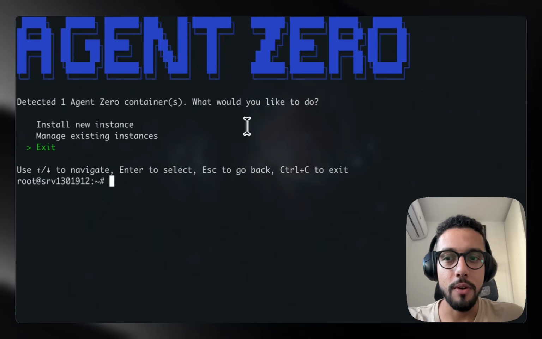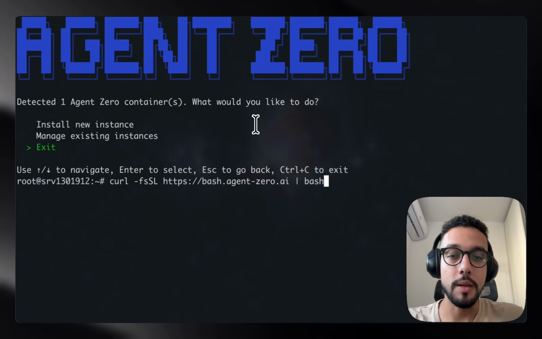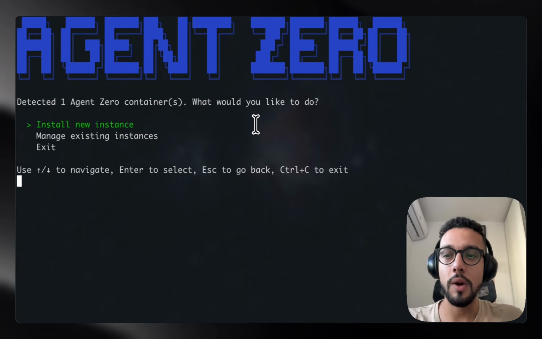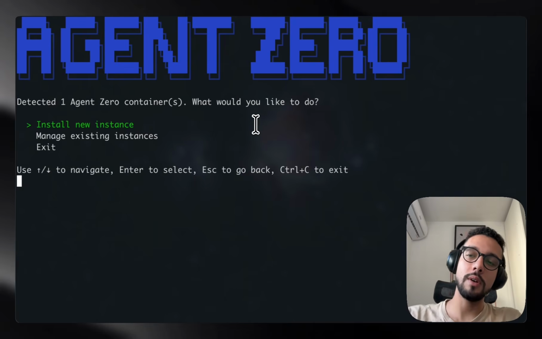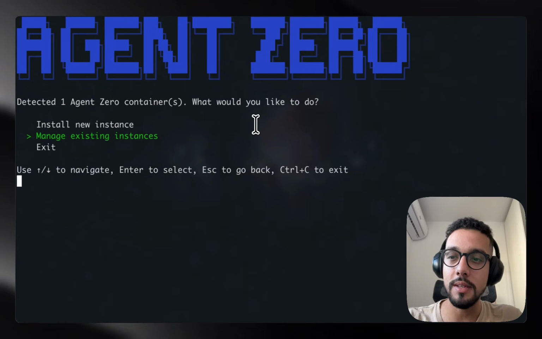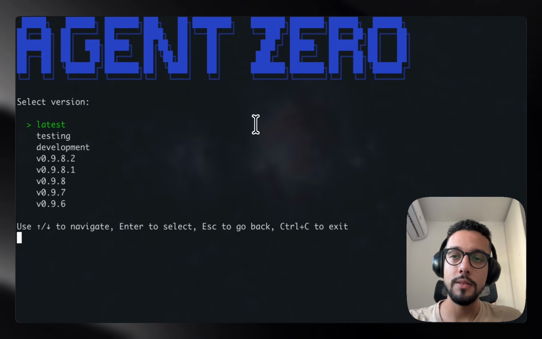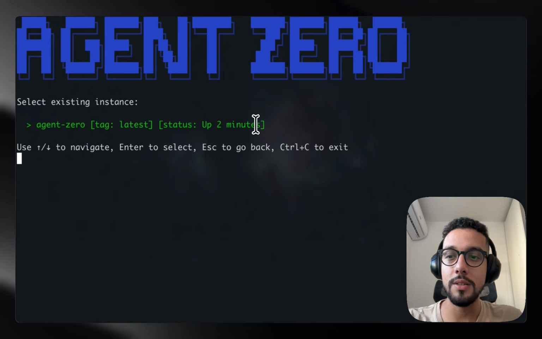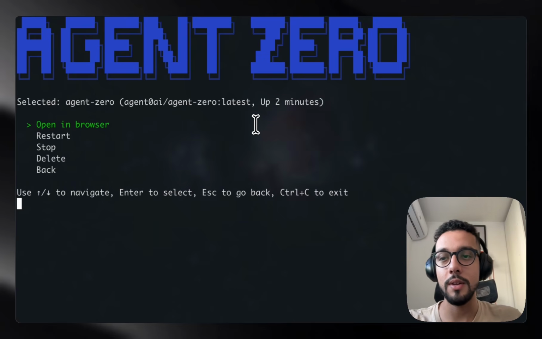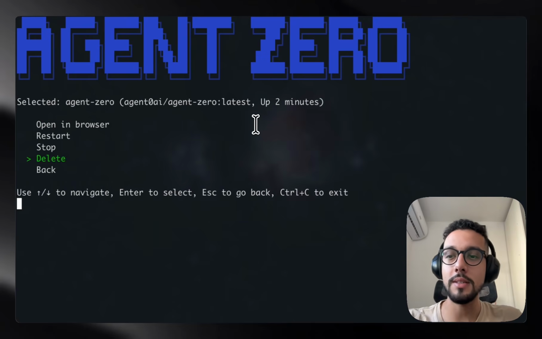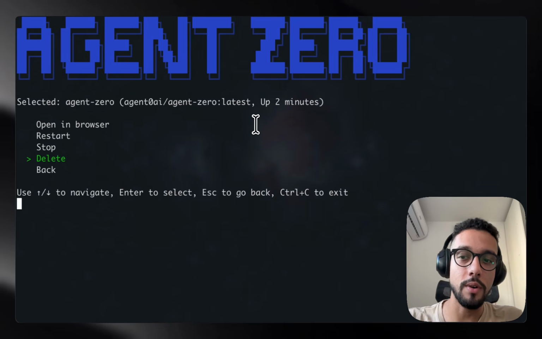But as you saw before, this same install script can be used to manage the containers, right? So if you type it while you already have some Agent Zero container running, it will give you the option to either manage existing instances or install a new instance. Install new instance will bring us through the same flow that we went before, but then manage, we can see all of the list of Agent Zero containers running in this machine. And we can use this to either restart, stop, delete, or open in browser if we're running it locally.